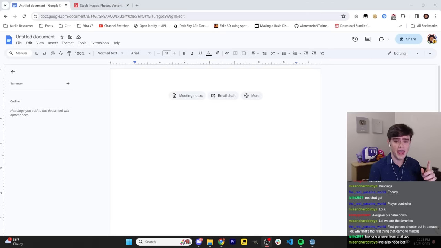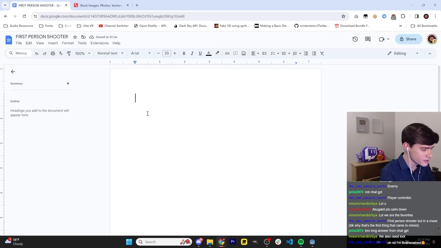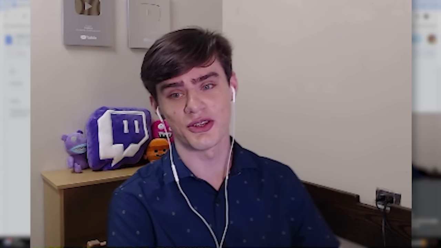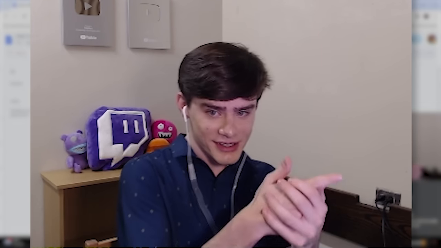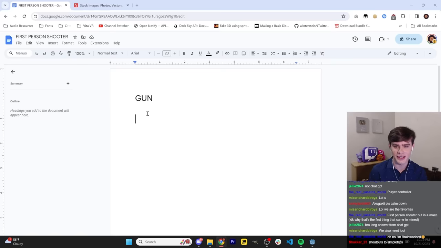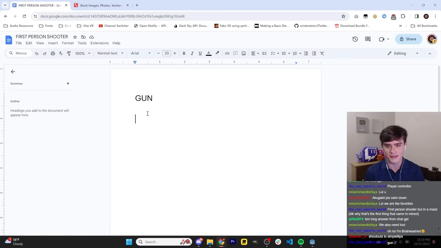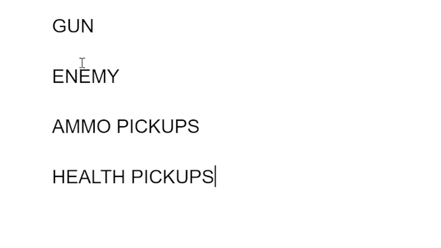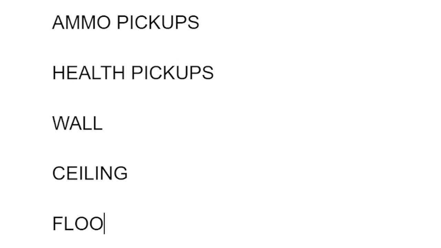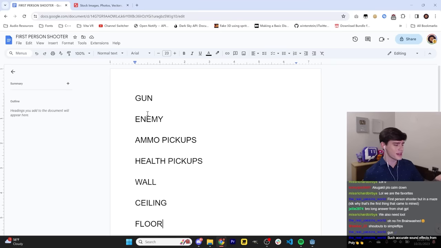What we're gonna make today is a shooter game. So for a first-person shooter, we need the gun. You know, it wouldn't be a shooter game if you couldn't, like, boom, boom. I don't actually play any shooter games, so I don't know if that's how it looks, but we need an enemy. Ammo pickups, health pickups, wall, ceiling, and floor. I think with these 7 images, we should be able to make a first-person shooter.